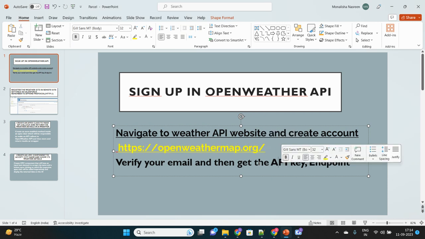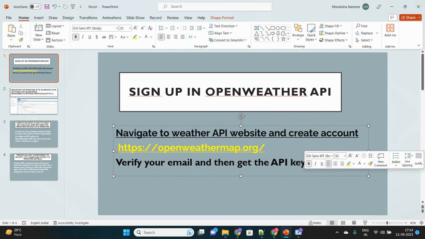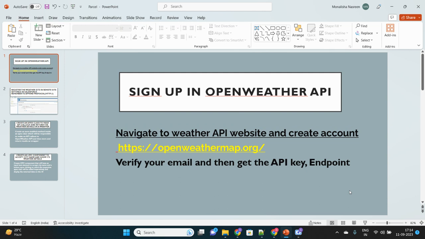Once your email verification is done, you can get the API key, and you also get the endpoints where you want to hit the API request to get the details. Let's go to the second step.